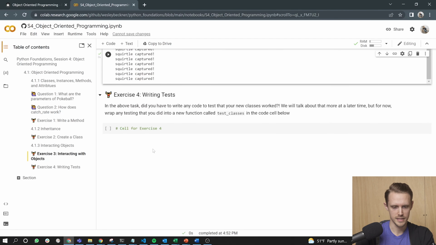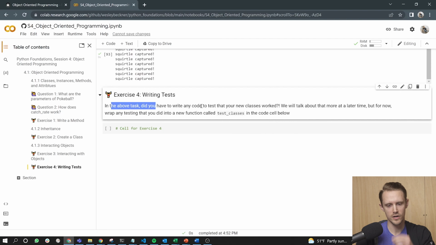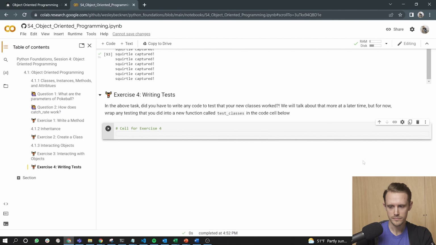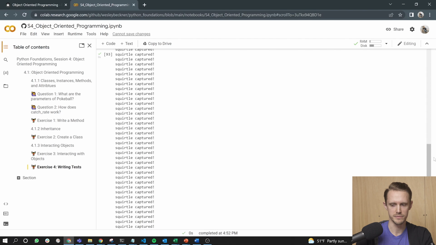Moving on. Let's see. In the above task, did you have to write any code to test that your new classes worked? We will talk about that more at a later time, but for now, wrap any testing that you did into a new function called test_classes in the code below. So I will say in this course sequence, Python Foundations, we already had our session on debugging, and we talked a little bit, just a tiny bit, about writing tests. We have a designated module for test writing, but it's folded under our data science foundations course sequence. So that'll come later. But for now, let's think of a simple test that we could write.